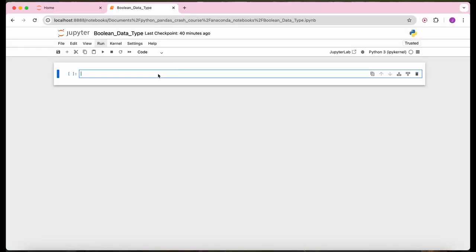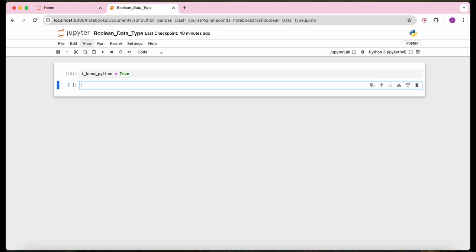A Boolean is a built-in data type in Python that can be either true or false. For example, I can write that the variable I know Python is equal to True. I know that it should be false, but let's not focus on that. Now, do you see how True is capitalized? This is very important, otherwise Python doesn't know that you are referring to a Boolean value.